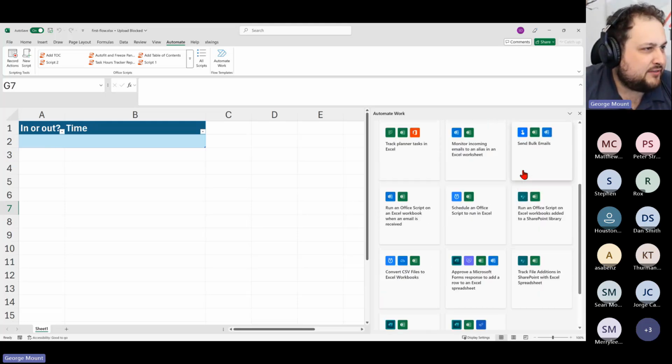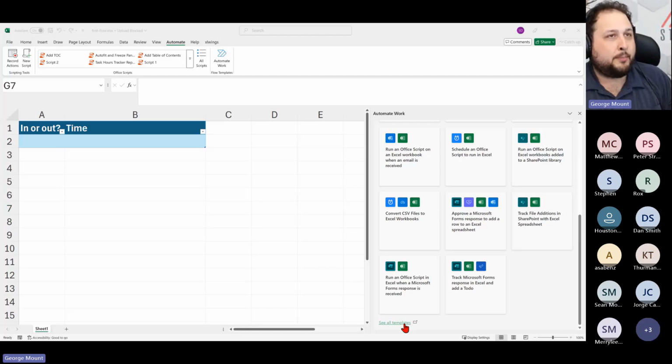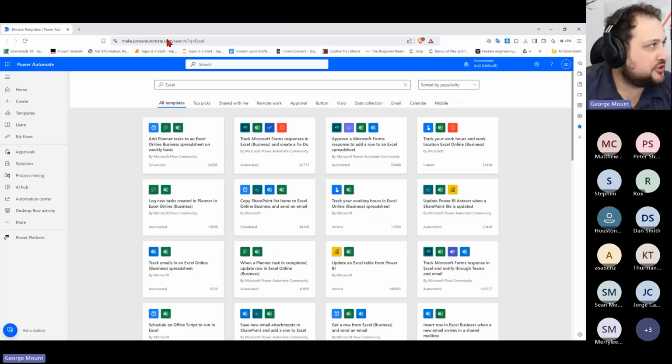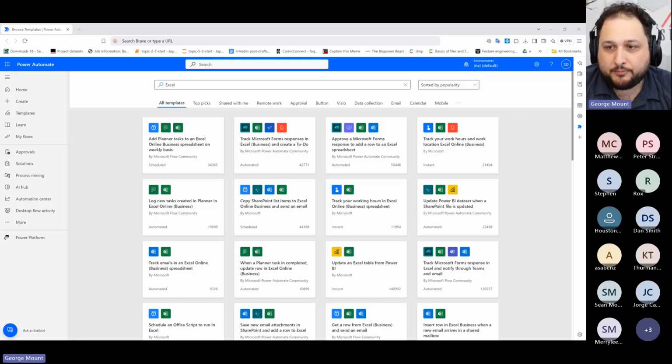We're not going to use any of these right now because we want to use the time clock option, which is under templates. So this is going to open up a new page for you. It is going to take you to make.powerautomate.com. Now, hopefully you're able to get into this page. And again, if not, that's just a sign that you do not have the permissions to use this tool at this time. You're still welcome to follow along here.